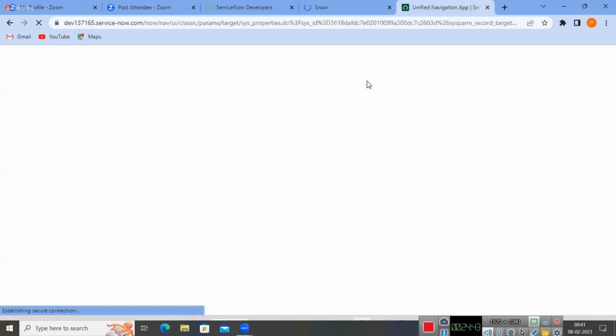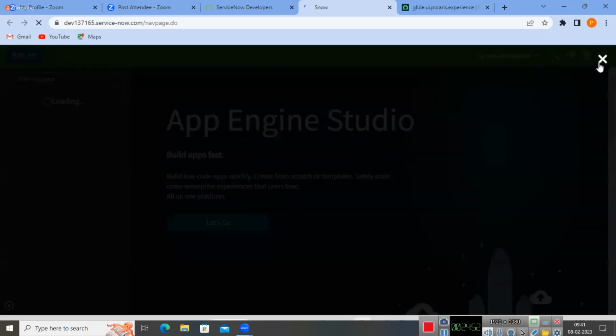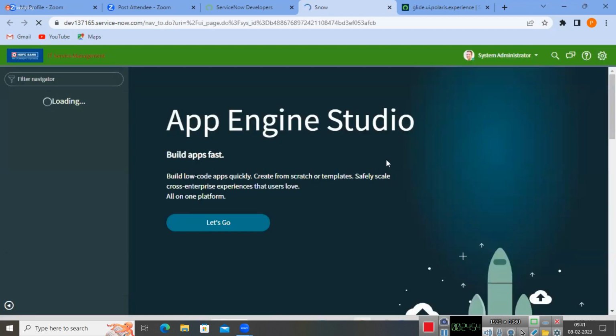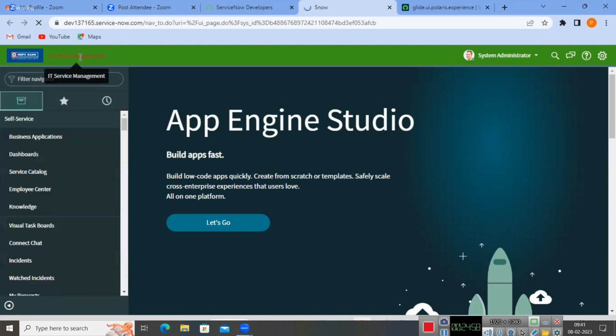See, just deactivate this property, and now the version should be different. The UI path will be different. Actually, we need to use it like this only. See, I changed the color. I introduced the service management. Before, it was only IT service management. See, everything is changed here.